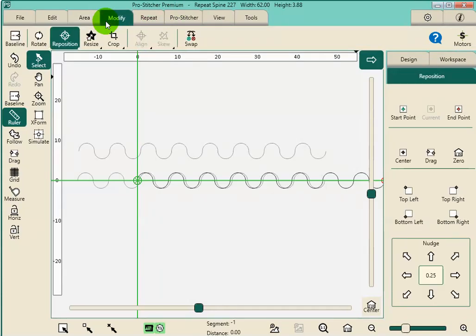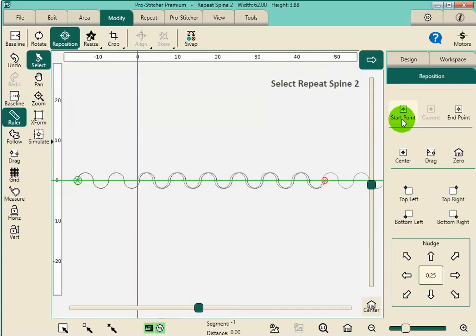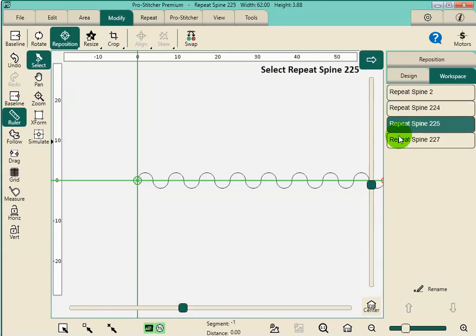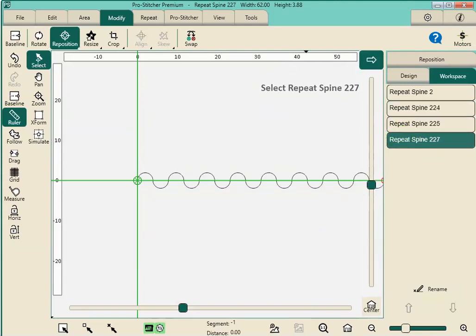Okay, I'm going to go to modify, and I'm going to use my crosshairs. I'm going to move all these to the start point. So I'll select them, move them to the start point, so we're going to get them all aligned right on top of each other. So here, yes, yes, yes, everything is aligned.